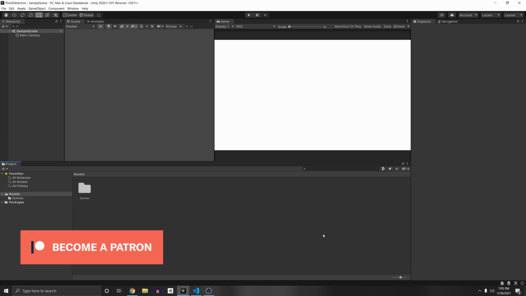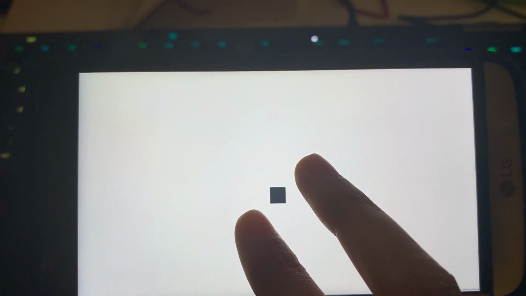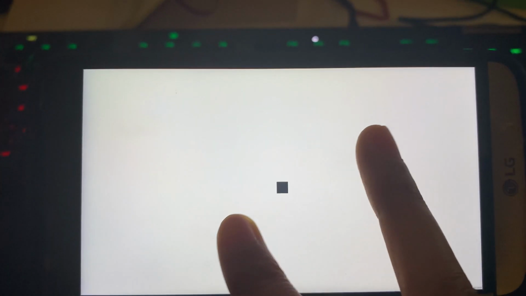Today I'm going to be showing you how to do pinch detection with the new input system for mobile devices. So right here you can see that when we pinch in, the square will start to move towards the screen because we're zooming in. And when we pinch out, you'll see that the square is zooming out. So the camera is moving away from the square, meaning we're zooming out of the scene.